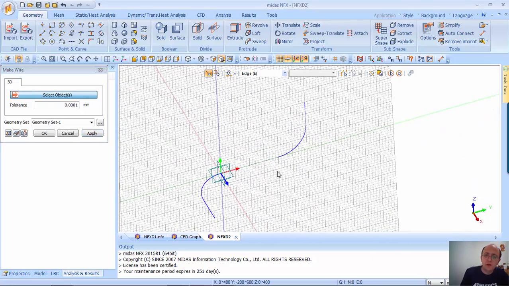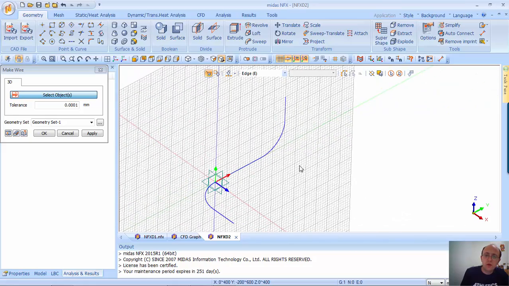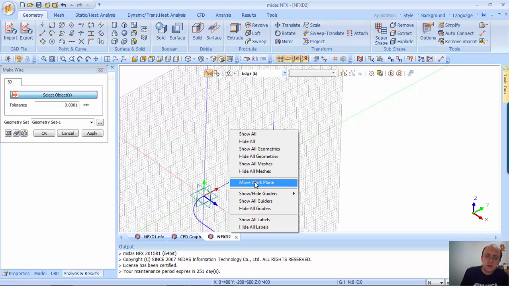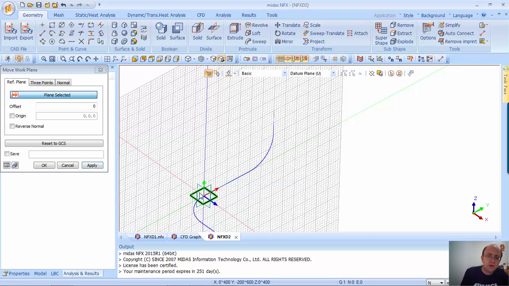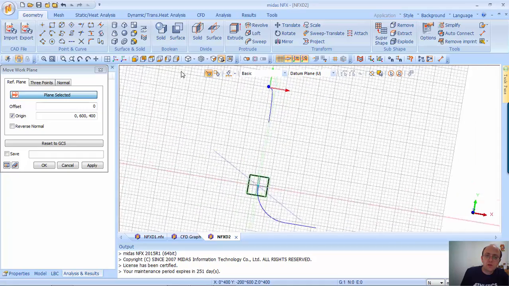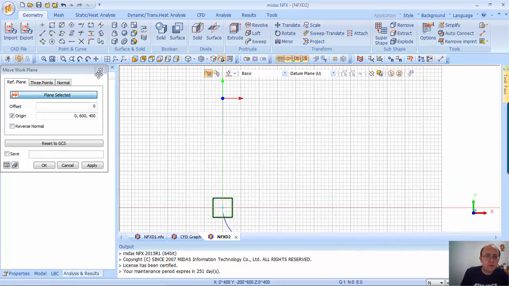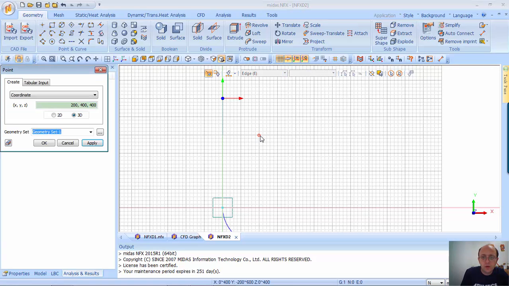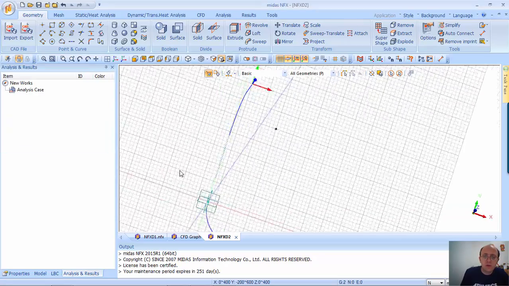Now I have to create the other part of the manifold, which is not in this plane, so I have to find a way to create it in another plane. The way I'm doing that, I'll show you. I'll move the work plane, select this, and select the origin of this point. So I first move the point to this, then I'll change the view to the side. And here I will draw a point where the center of the other branch will be. Okay, it will be here.